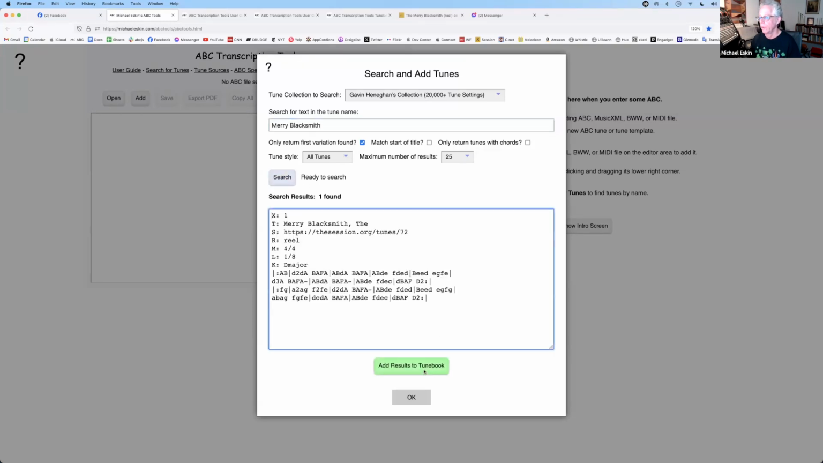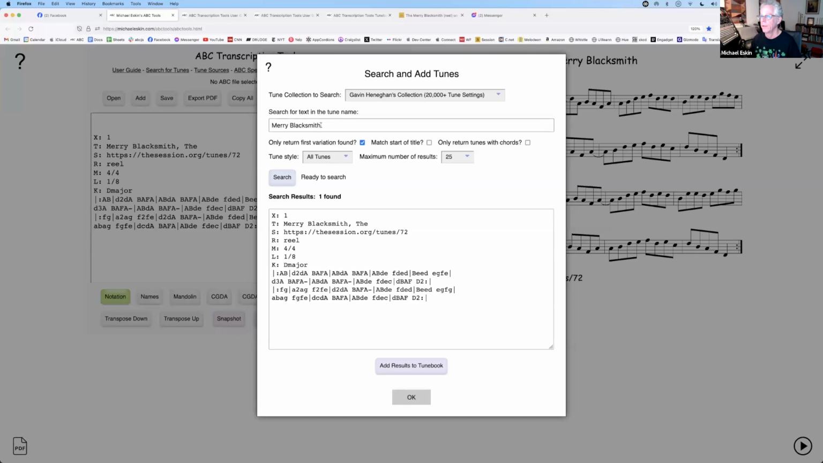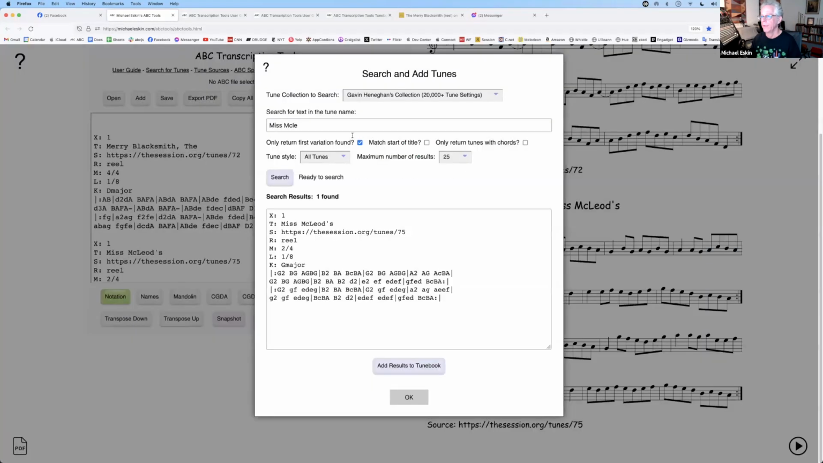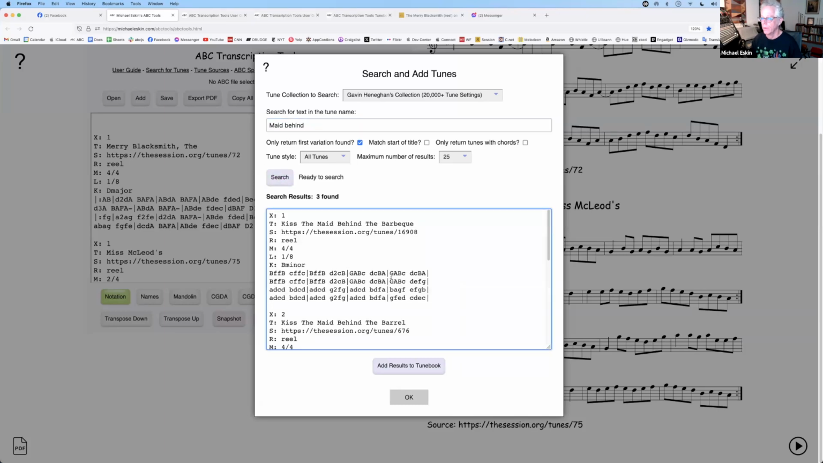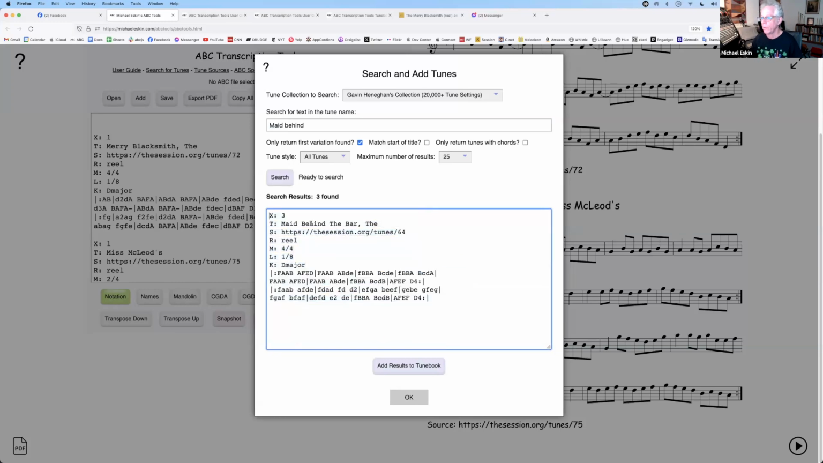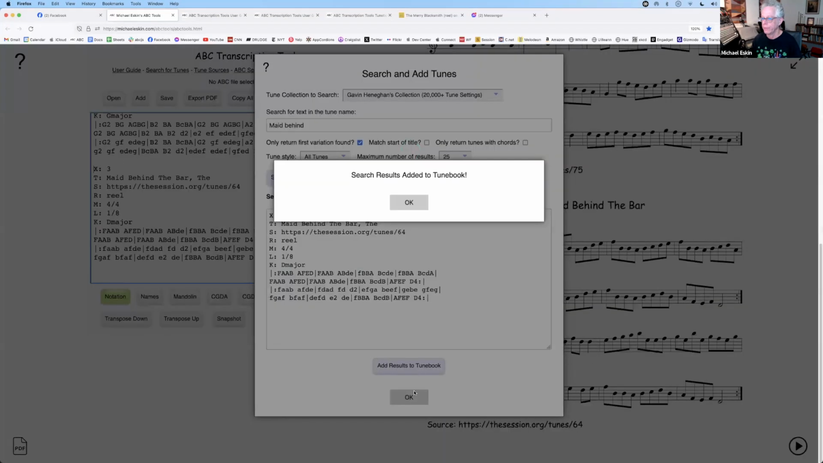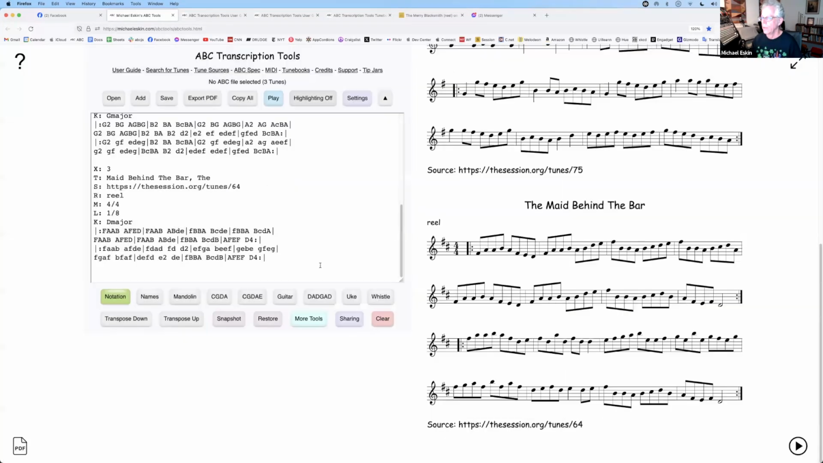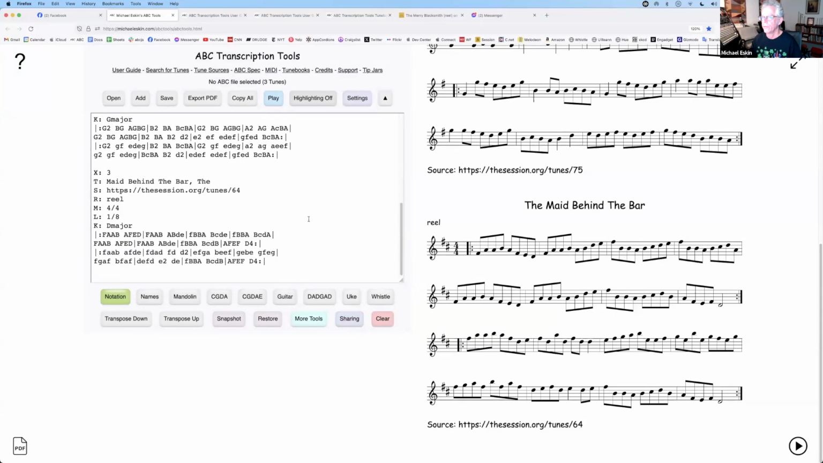And we'll just search, and we can add the result to the tune book. And then we'll say Miss McLeod's. We'll add results to tunebook, and then we'll say it was made behind the bar. Yeah, and there's a bunch here. We can also edit this down to just the ones that we want until we have exactly what we want added to the tunebook. Then we could add it to the tunebook. And now we have our 3 tunes here.